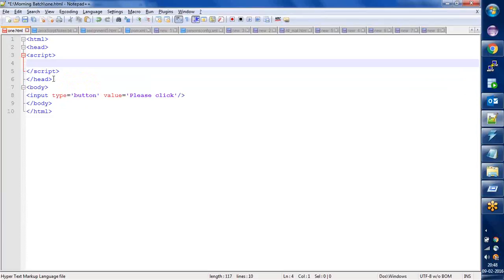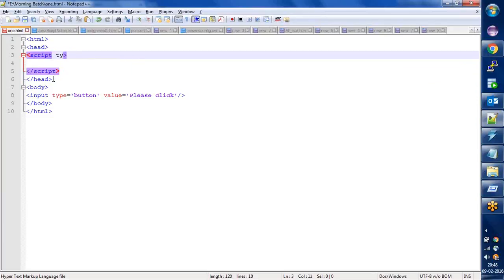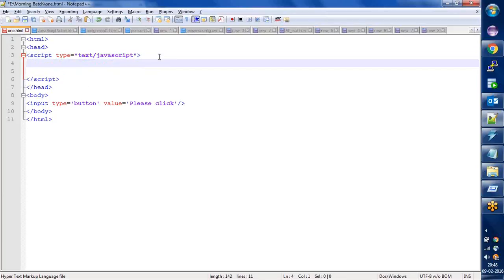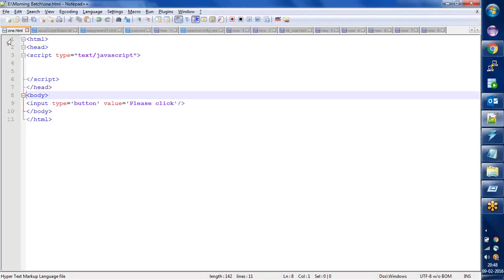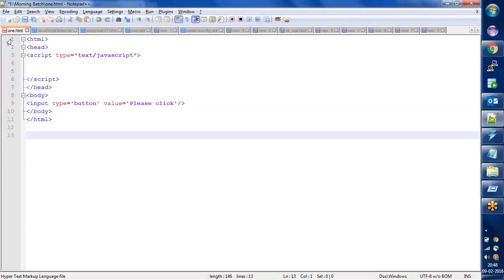Script. If you want, you can write it like this, type equal to text/JavaScript. If you don't write it also, it doesn't matter. It will be by default text/JavaScript here. Now let me save this. When I'm clicking on this, nothing is happening because we have not written any function. Now the functions will come into picture.